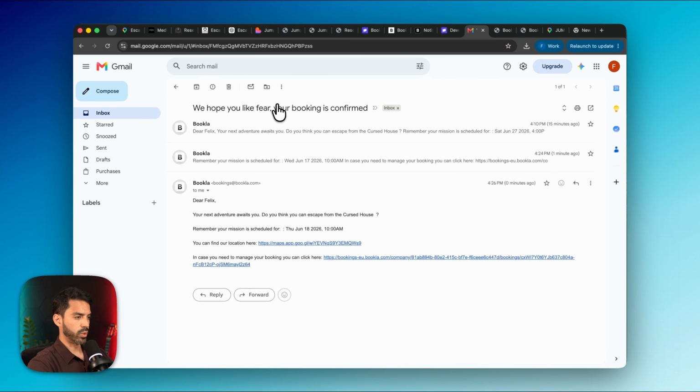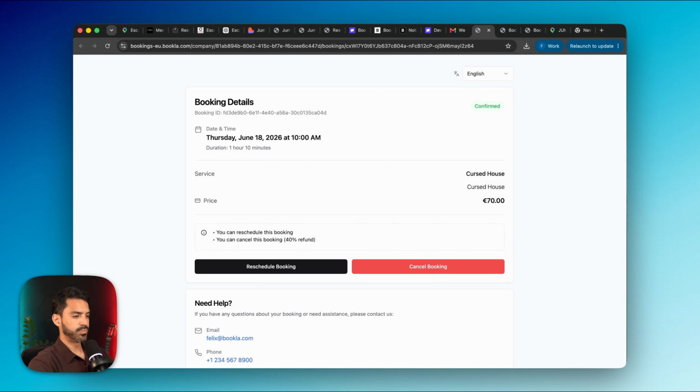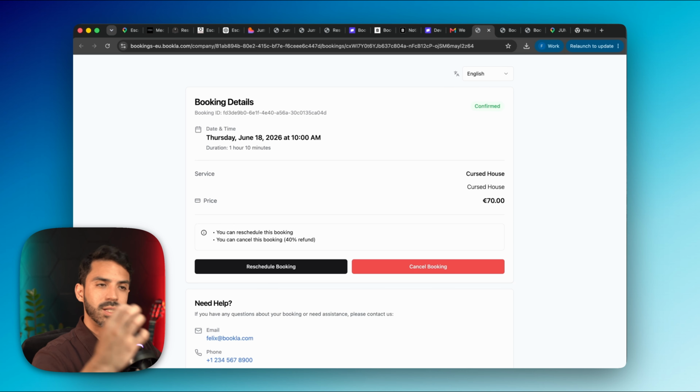Let's see, do we have it? Great, 40%. As you can see, this setup allows the functionality to keep working even after the service was provided, or even if the customer doesn't want to go there.